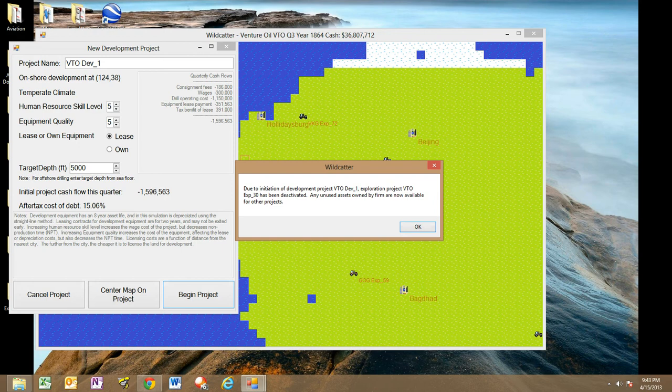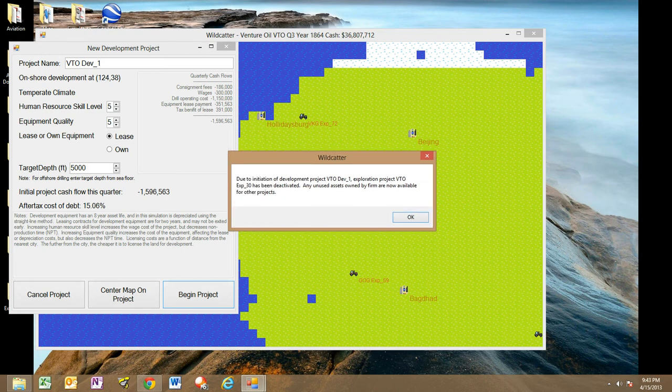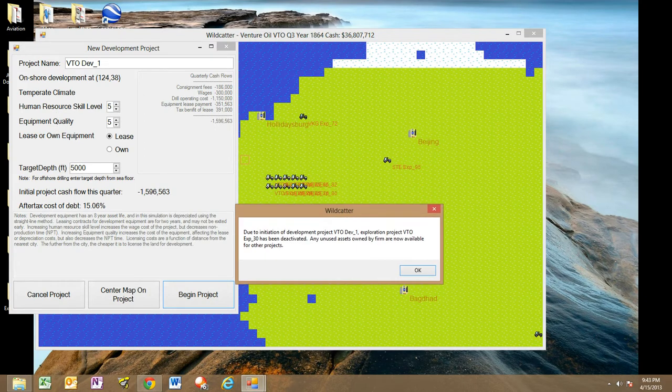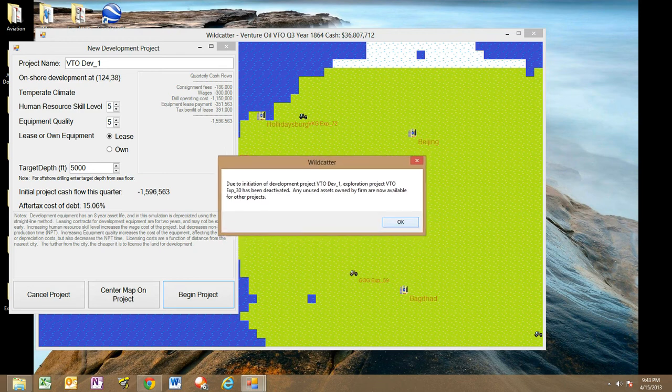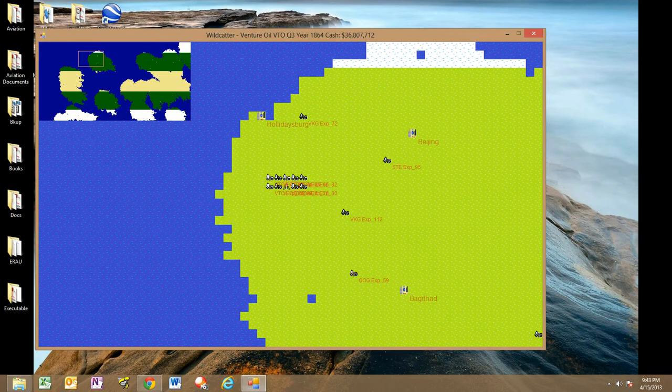So I will hit begin project, and this message is telling me that due to the activation of this project, the exploration project in the same tile has been deactivated. The simulation does that out of consideration. It just assumes that you don't want to explore in a tile where you've already found oil. For simulation purposes, only one project can operate on one tile at a time. So right there, the drilling rig project marker is visible, and we will end the turn, and that drilling rig will commence drilling and then expense costs, and we'll see how that turns out.